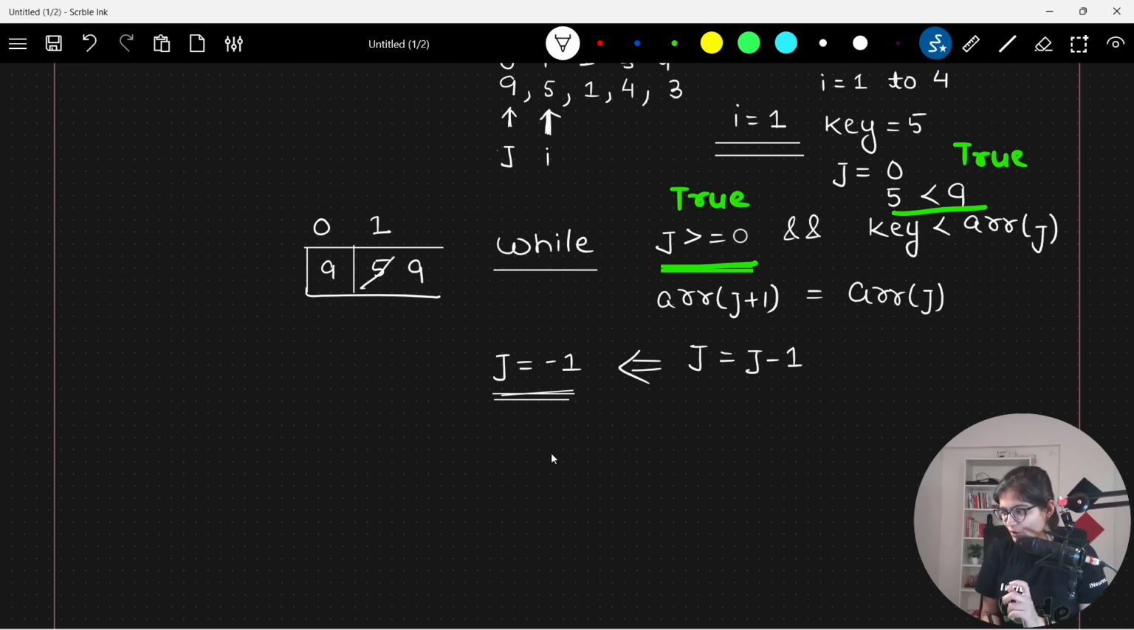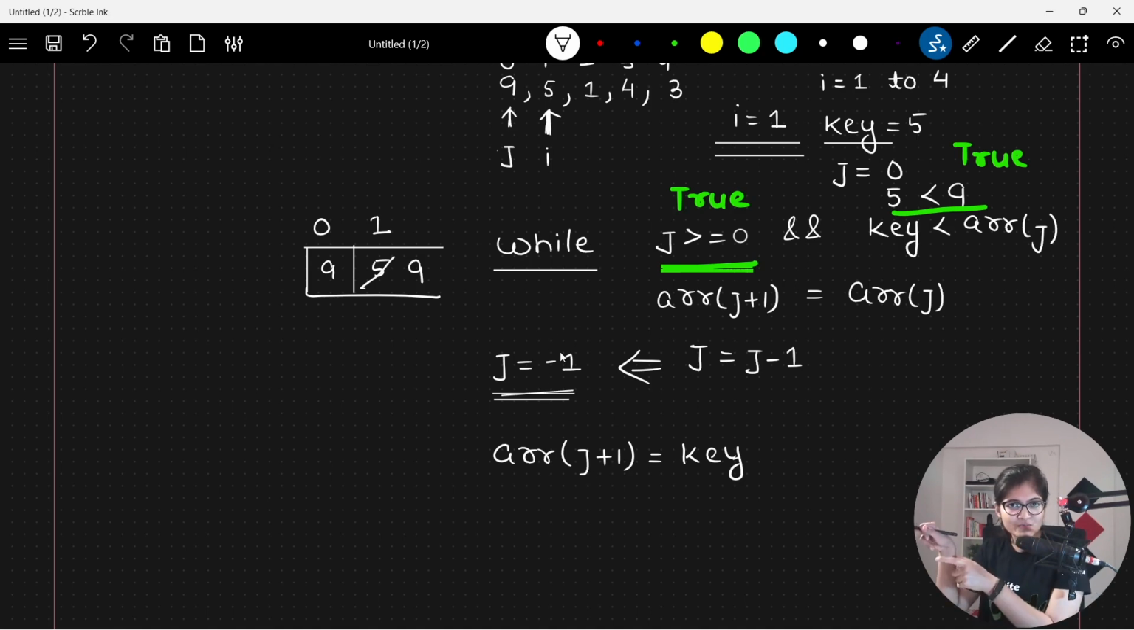And out of the while loop, we can just place the value of the key at arr of j plus 1 position. Now here if you will see, I already have my data, which is 5, stored inside the key. So this 5 I will place at j plus 1 position. What is j? Minus 1. Minus 1 plus 1 is 0.